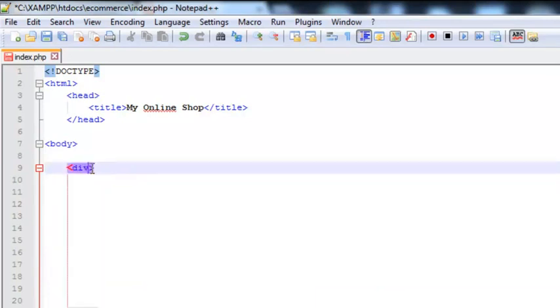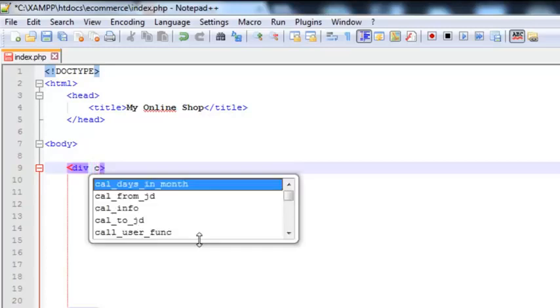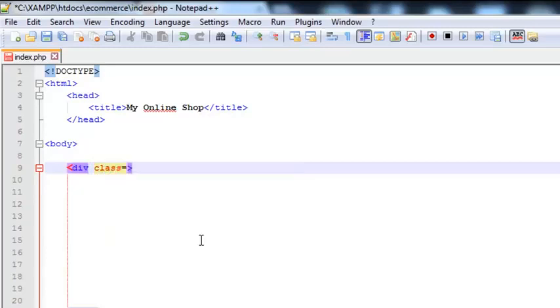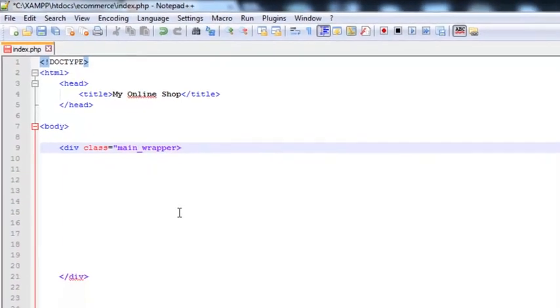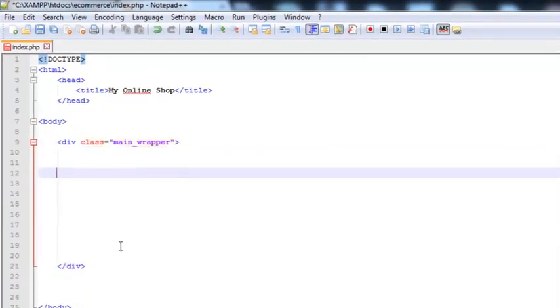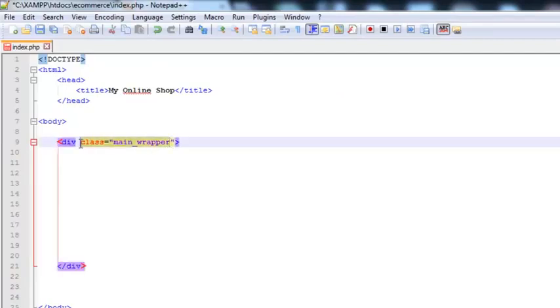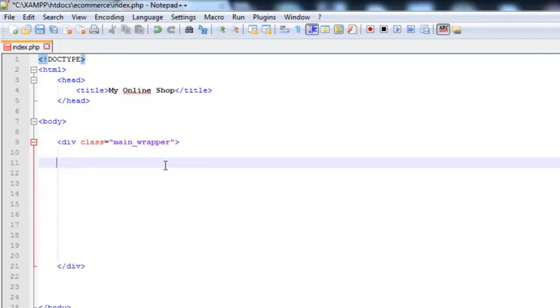I will add an attribute class to the div that will be equal to main underscore wrapper. That's fine. We'll create this class later on. This is basically a CSS class which we can add to an HTML tag. So this is our main division tag, and it will hold the whole layout. We have inserted this inside the body tag. The body tag is above this.